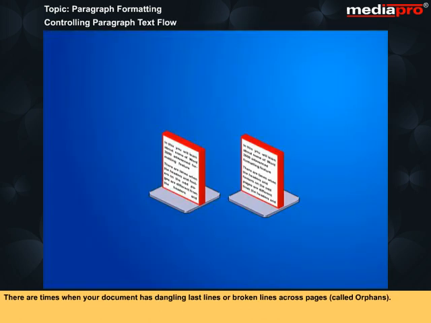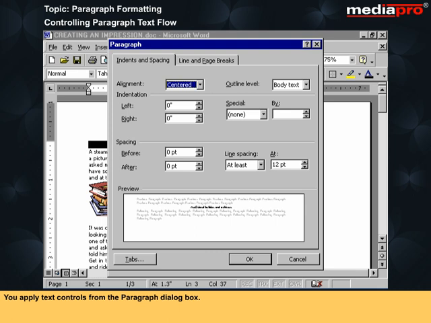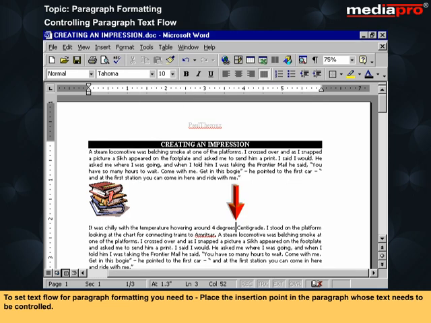There are times when your document has dangling last lines or broken lines across pages, called orphans. You can control the way the text flows in the paragraph to give the document a neater finish. You apply text controls from the paragraph dialog box. To set text flow for paragraph formatting, you need to place the insertion point in the paragraph whose text needs to be controlled.